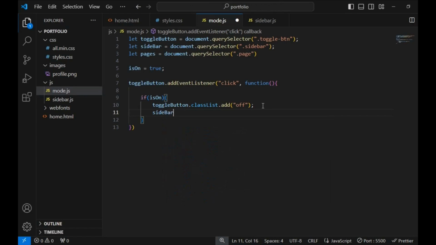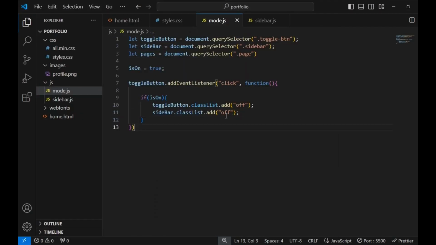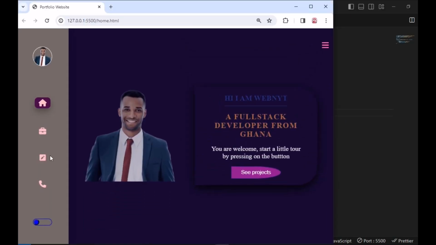So this is it. So let's do same for the sidebar. So sidebar dot class list dot add off. So that should make it use the styling we gave to the off. So it will change the background color to that whitish color. So let's check our browser to see if it is working. Okay, so we click on it, nothing happens. Let's check. Okay, so I used the same variable name in the sidebar.js, so that is why it is not working. So let me add s to it. So let's see, click on it, boom.